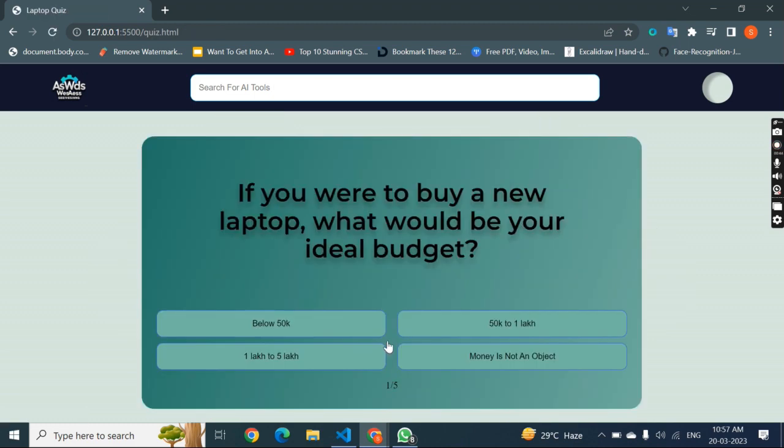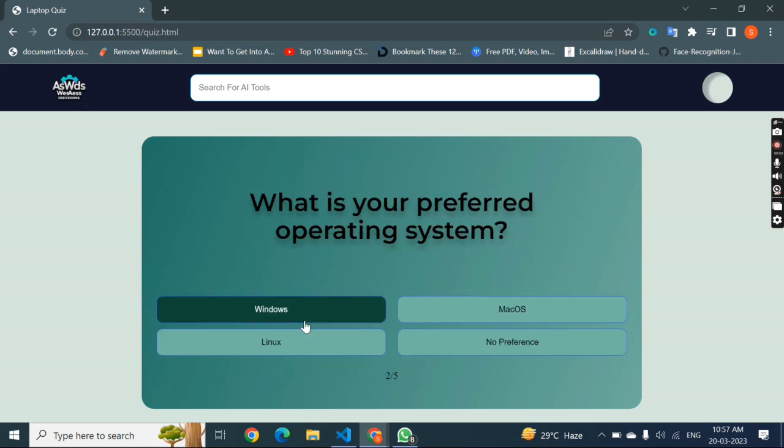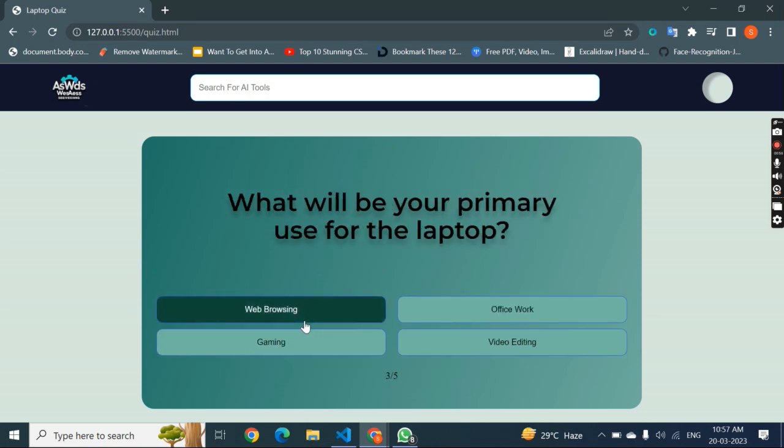So when we click on start, a basic questionnaire comes over here. If you were to buy a new laptop, what would be your ideal budget? So let's choose 50K, and for the operating system, let's go for Windows.